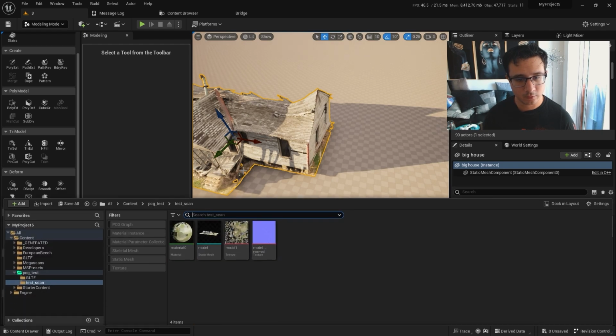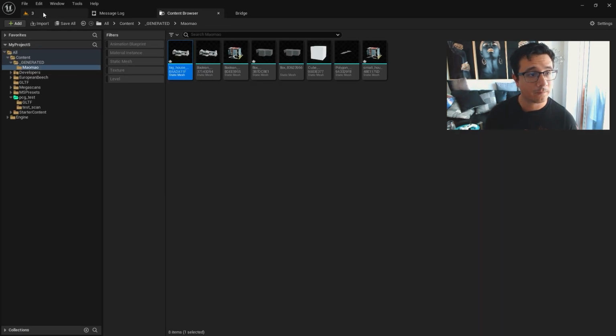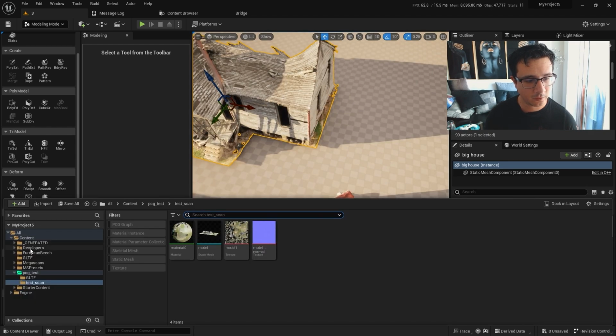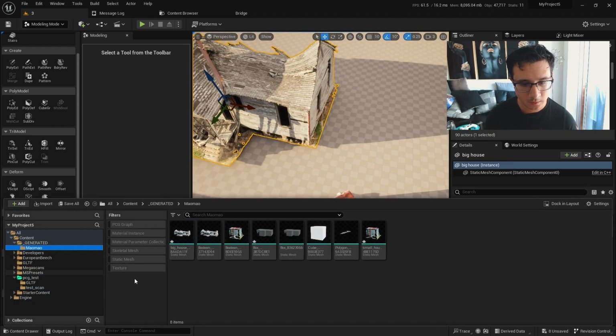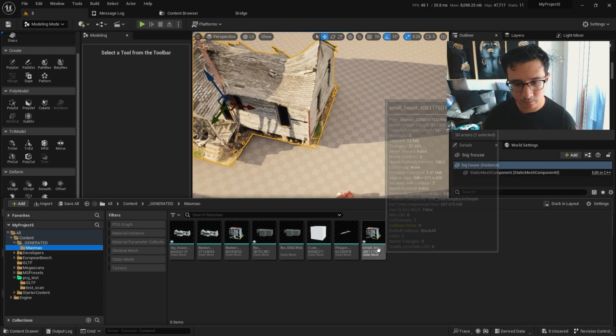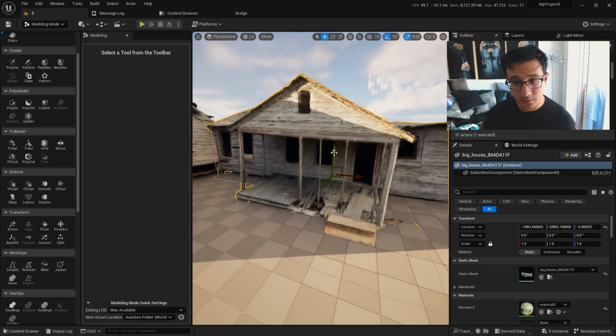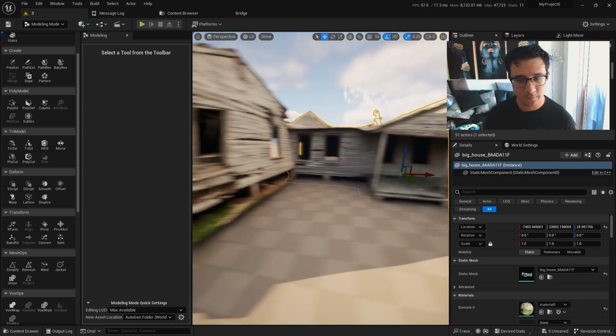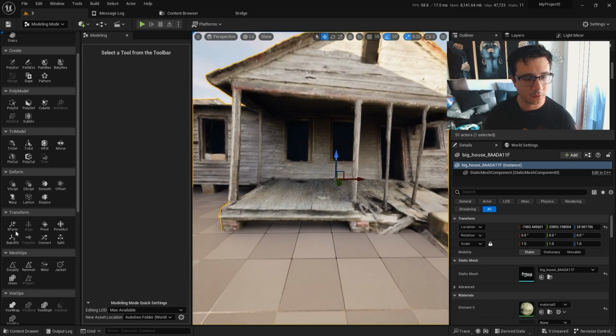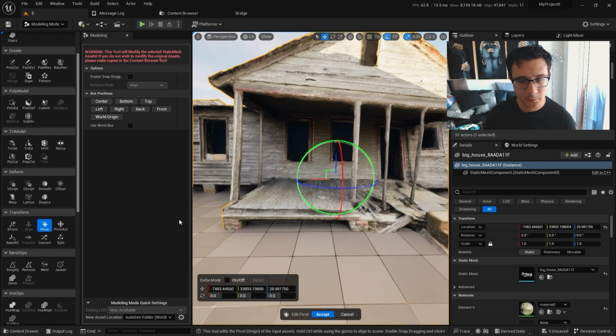So let me just go here. Where is this content saved? Okay. It's just here. Where's my big house? Small house, big house. This one. A little bit too much, right? So if that happens, just go to the pivot point, move it down a little bit, accept.